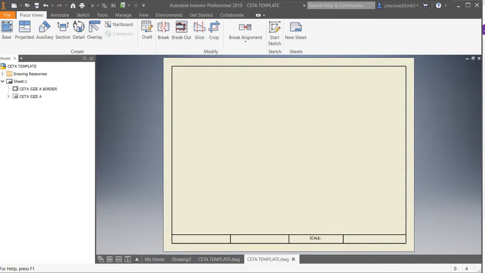Welcome to this extension video for Unit 3. You have a CETA template file that you can use to make your drawings with. You can just open that file, do a save as, and then change the name to whatever drawing it is that you are making at that time.